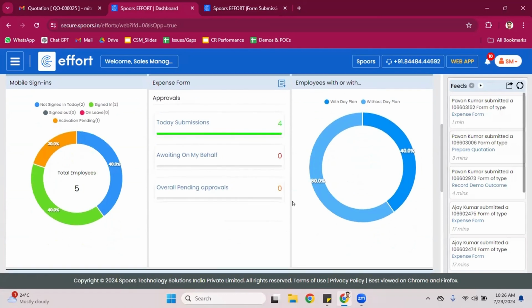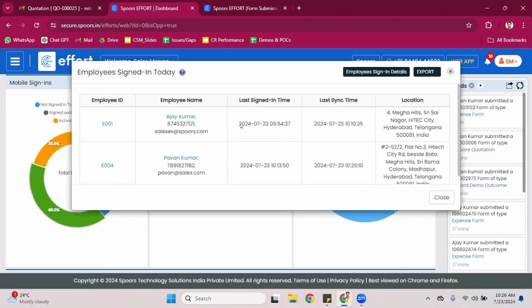Then there is a bar chart that shows me how many expense approvals were submitted today and how many are waiting on my behalf. And then also I have a donut chart that shows me how many employees have created a day plan for today and how many haven't. Now, if I click on any one of these parts, it will show me the details, like the place from which the employee has signed in and the date and time.